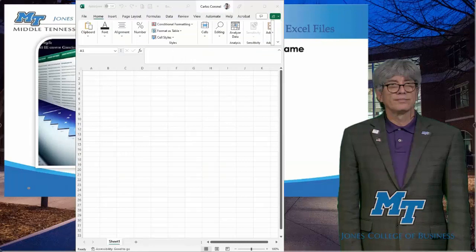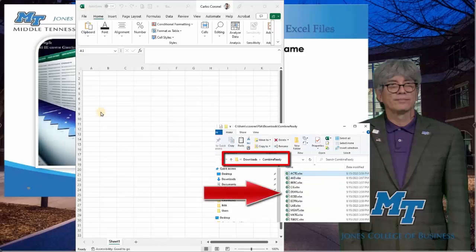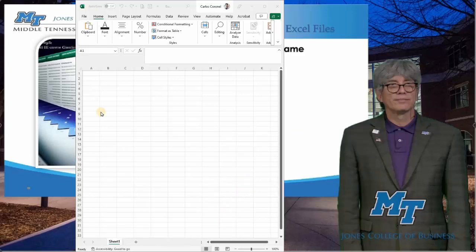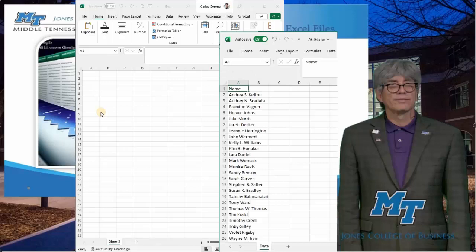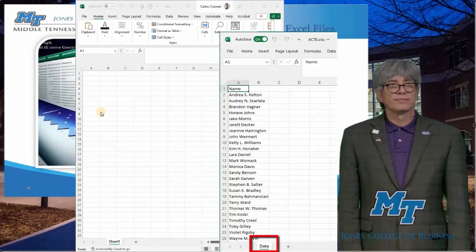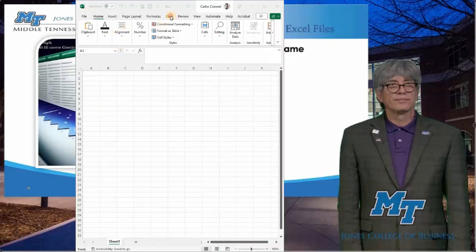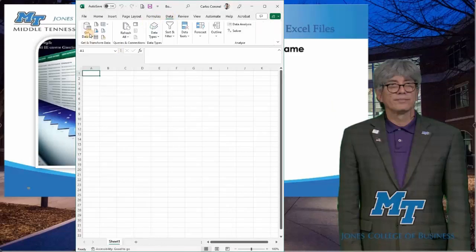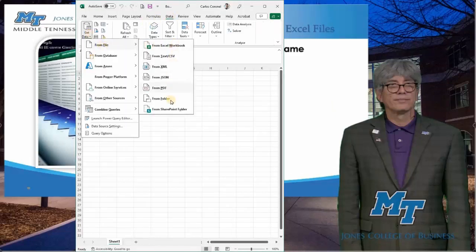Here we are using Microsoft Excel 365 Windows version. The first thing that we're going to do is make sure that we put all the files that we are about to combine in a folder. All the files should contain the same structure, the same columns. And also they should contain the same data sheet name. That's the data sheet that we'll combine in a new Excel file. So to combine the files, we go to Data, Get Data, From File, From Folder.